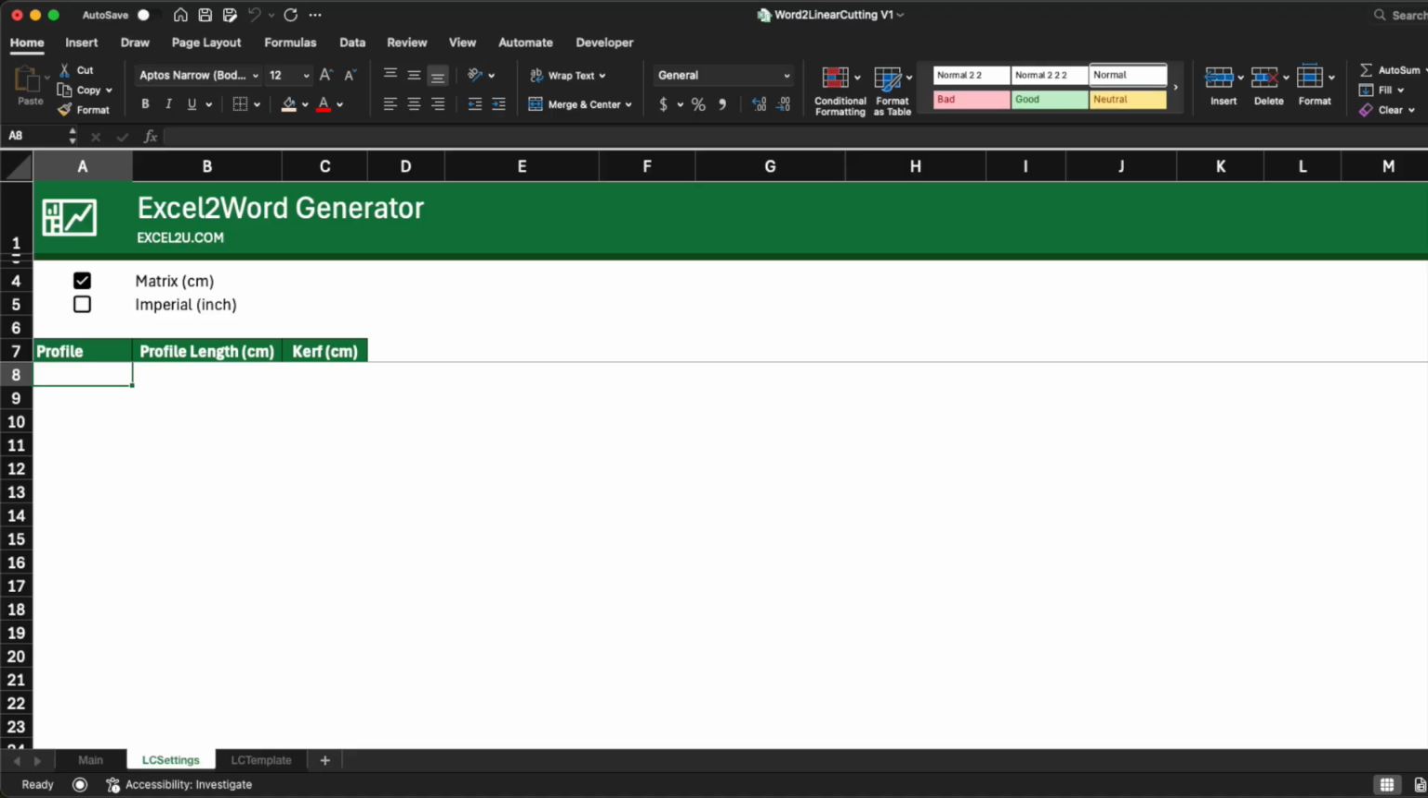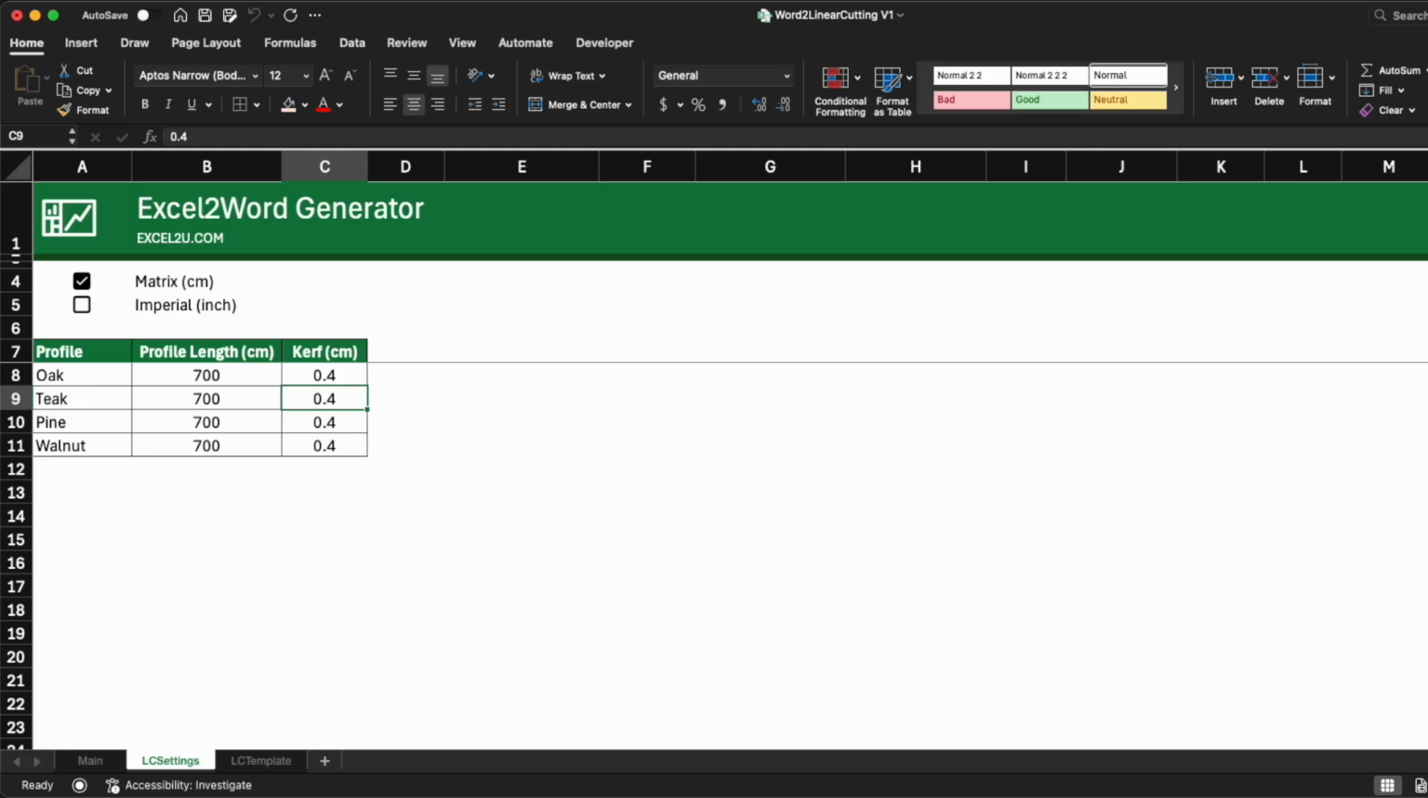First, let's set up our materials, or as I call them, profiles. Here's an example. Oak with a profile length of 700 centimeters and a kerf of 0.4 centimeters. Let's add a few more. Teak, pine, and walnut so you can see how it works with different materials.